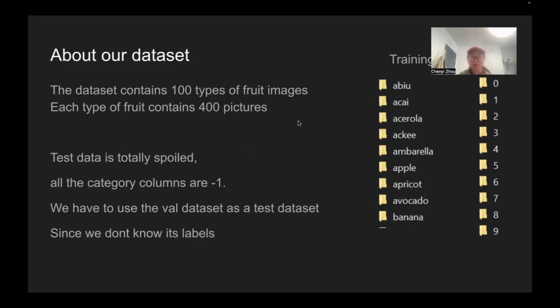It not only contains pictures of various backgrounds for fruits, but also contains images of different parts of fruits, like fruit pulp or half-cut fruits. Also, the test data is totally spoiled.